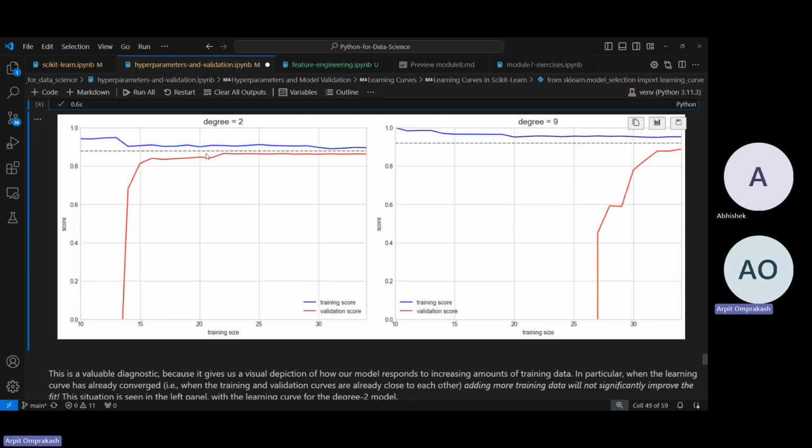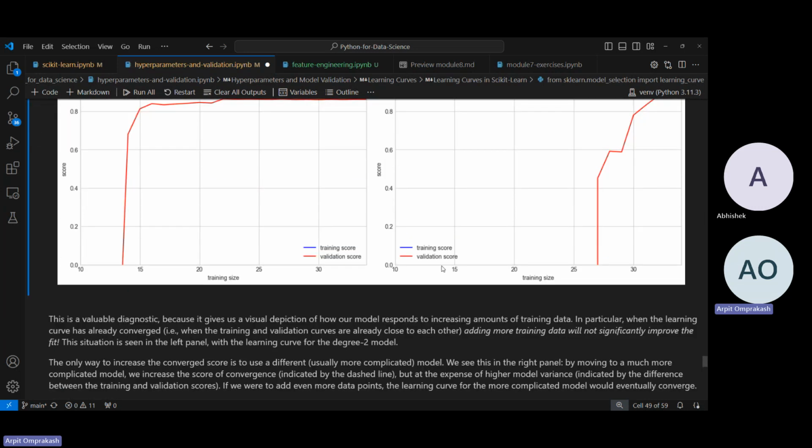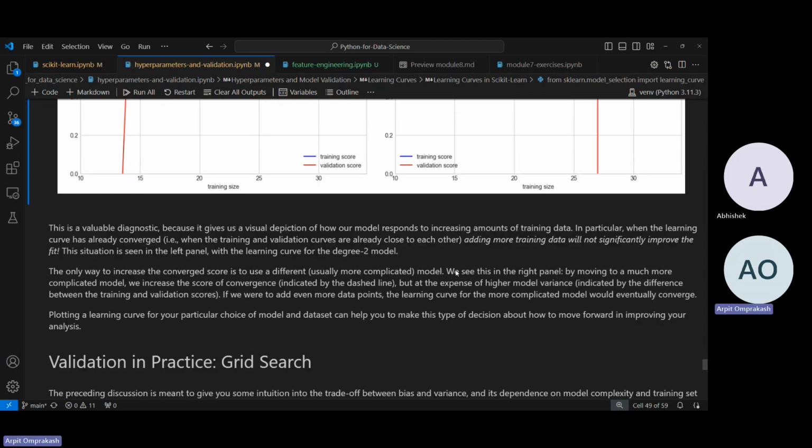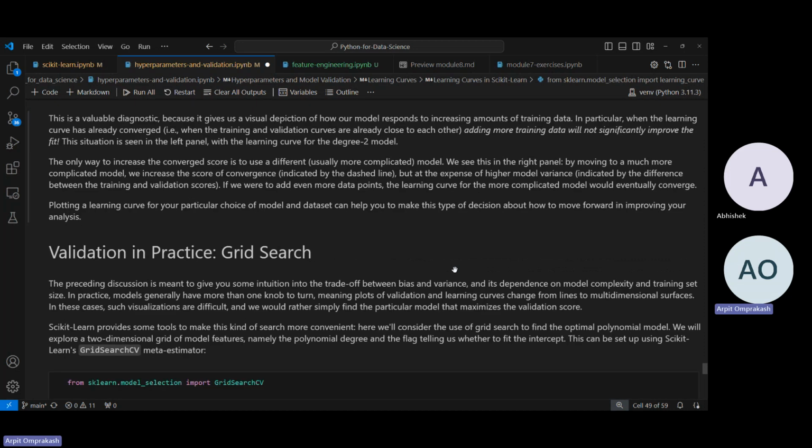So in this case, as we go to more and more complex models and increase the amount of data points we have, the models will also start fitting better and you'll get higher scores. Okay. But till a certain point, after that, data doesn't help you. Right.